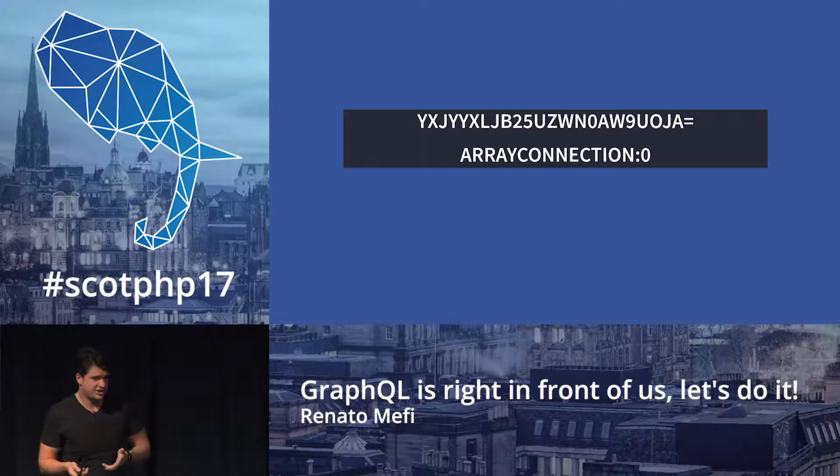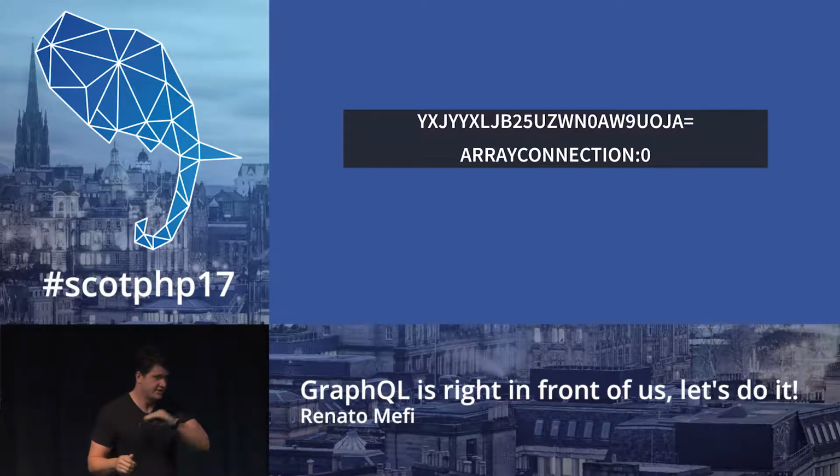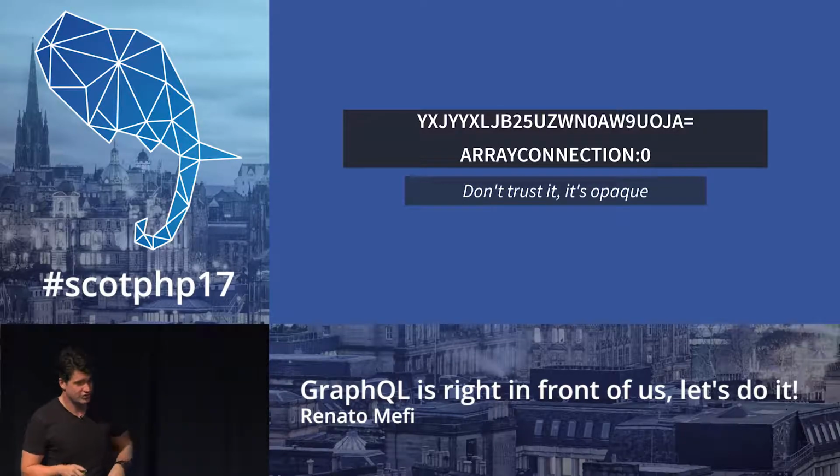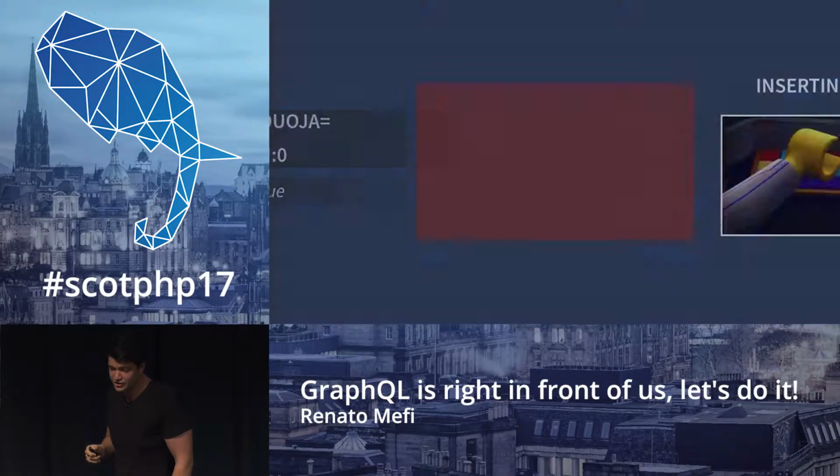In my case, it's just an array connection 0 because I'm getting static data. But of course, never decode it. You don't want to know what is in there. Leave it to the server. You just use it all dynamically. Every time you get new data, you get the new IDs, and then you just use them to continue navigating from your data and just be happy like that. So don't trust it. It's supposed to not be seen. So just pretend it's not there.